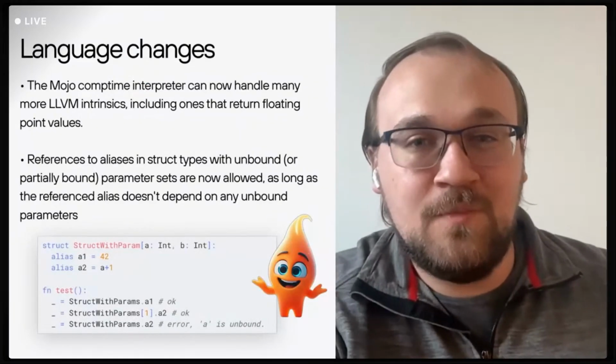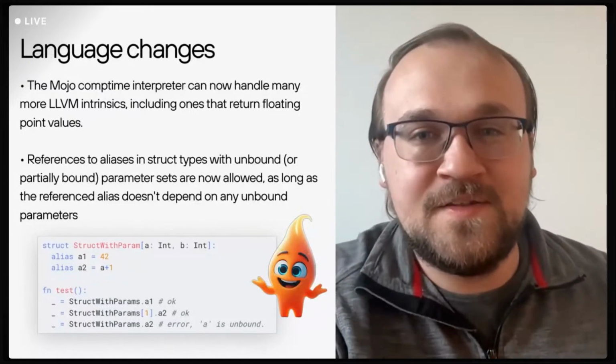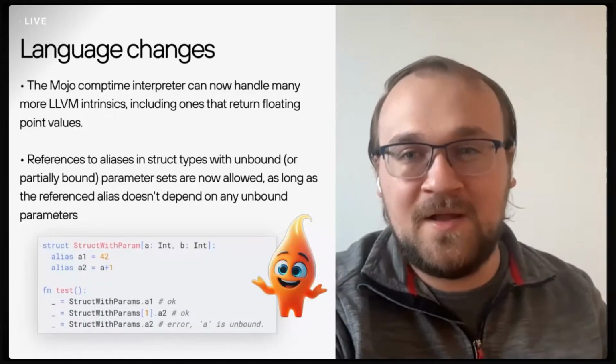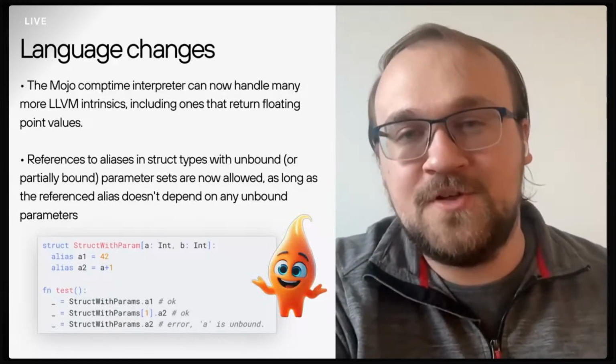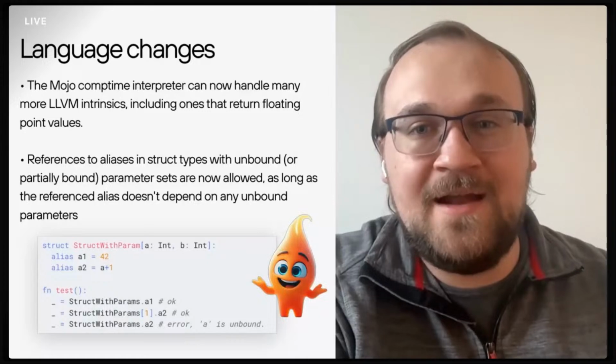So, moving on to more changes in the Mojo language, there are a couple of things here. The big one I want to call out is that we've made some improvements to the number of LLVM intrinsics that can be handled by our compile time interpreter. For folks who don't know, the comp time interpreter is the feature of the language that actually allows you to run arbitrary Mojo code at compile time.